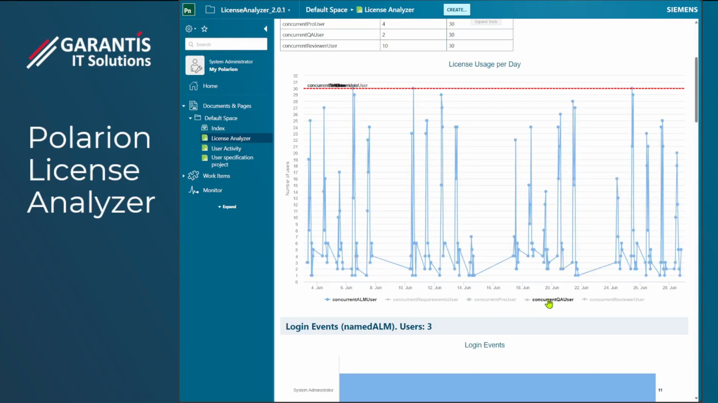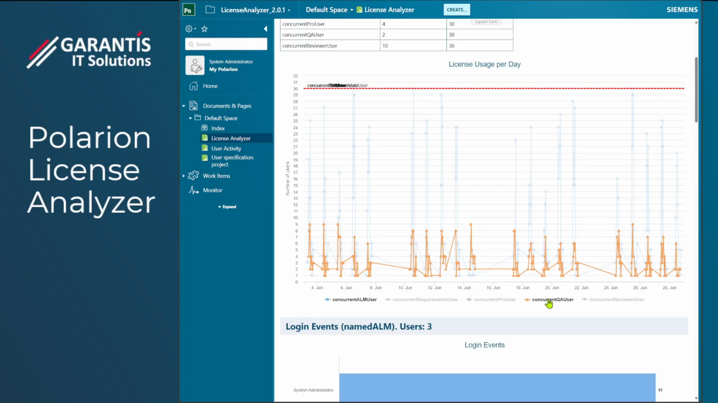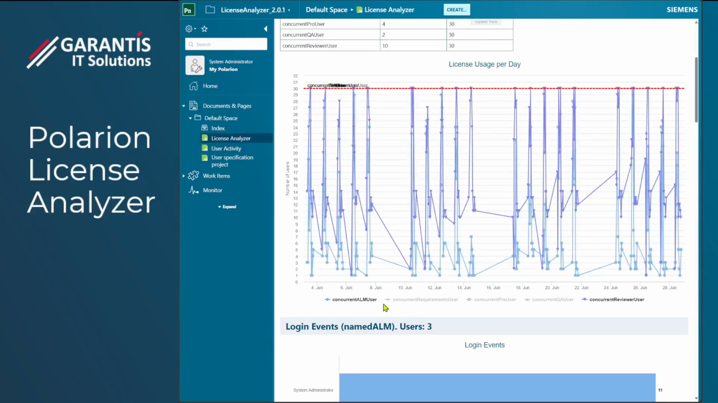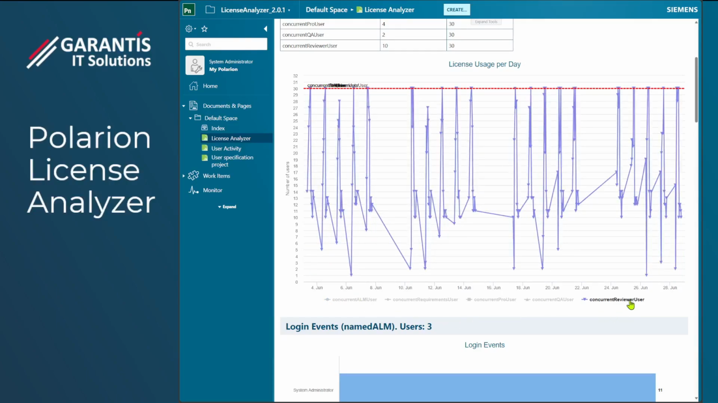And we can also look at the QA. Again, that's probably quite low in its usage. And the reviewer one is quite interesting. If I just turn that off and solo the reviewer, you can see here there's a lot more periods where it has hit the limit line. So this one, for instance, could draw your attention because there's probably a lot of instances where users have been denied logging in if that's the only license that they have.